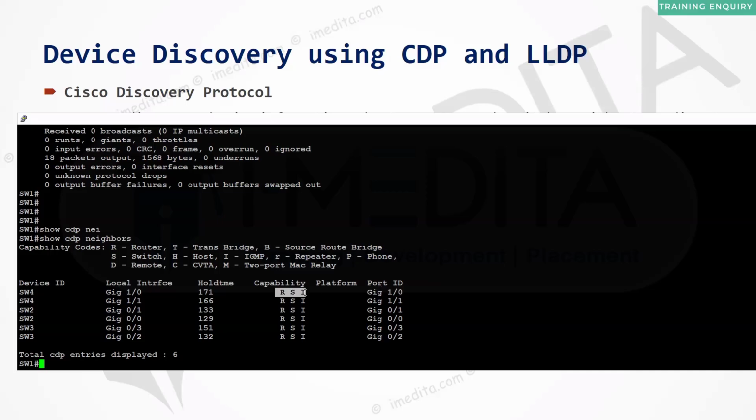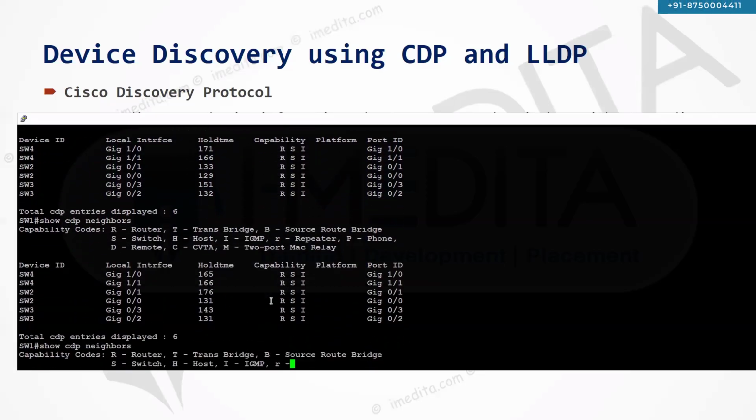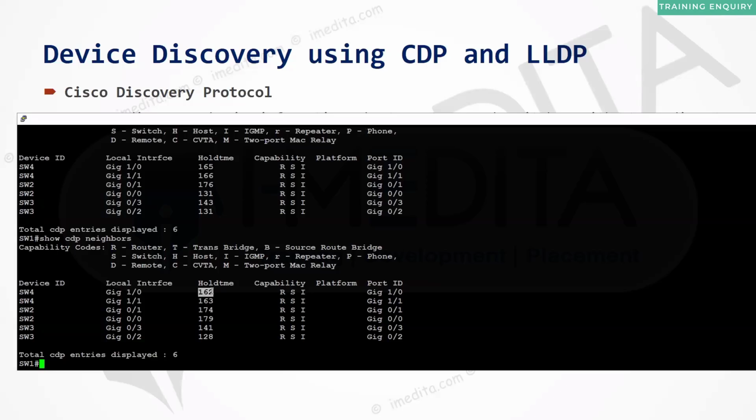Now, what is the capability of this switch 4? RSI. R stands for routing, S stands for switching, which means that it can perform routing and switching, and I says IGMP capable, which means that it can also support multicast routing. So that's the meaning of capability. For how long will it keep this entry in its CDP neighbor table? 171. However, the default CDP hello interval is 60 seconds. So after every 60 seconds, it will keep on receiving CDP packets from its neighbor devices. This timer, now it's 162, but then it will get reset automatically.